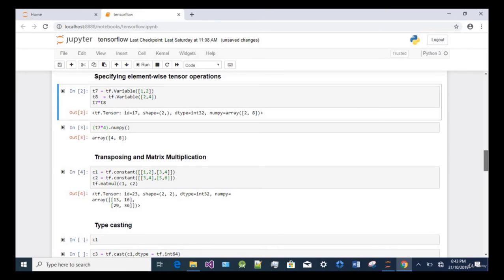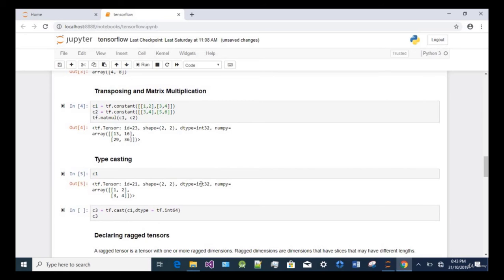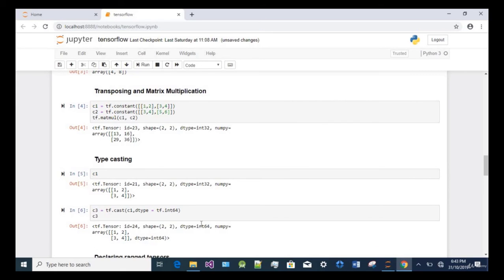Now similarly, you can change the data type of a constant by typecasting it. Firstly, let's look at C1. As you can see, its data type is integer 32-bit. If I want to change its data type, I can simply use the tf.cast function. Firstly, I specify the variable or constant whose data type I want to change. Secondly, I specify the parameter dtype, which is the new data type that will be assigned. If I want to make it a 64-bit integer, I can use tf.int64. Now if I run it, you will see that its data type is integer 64-bit.